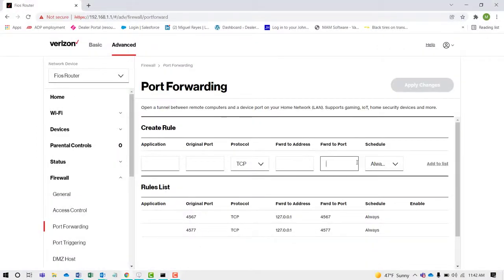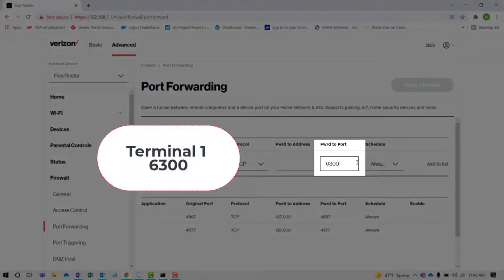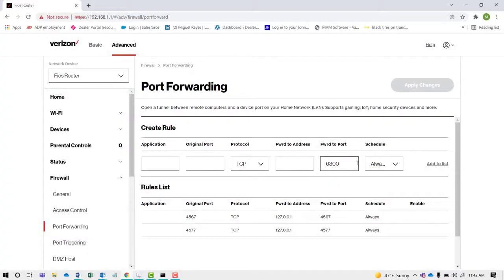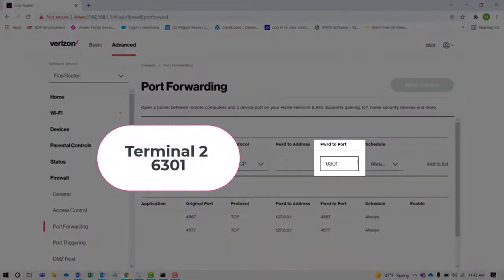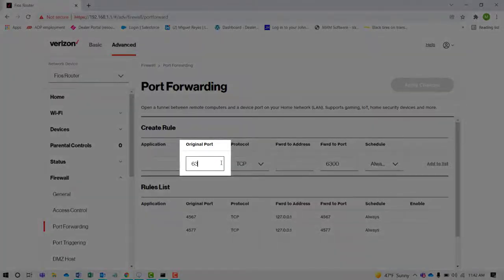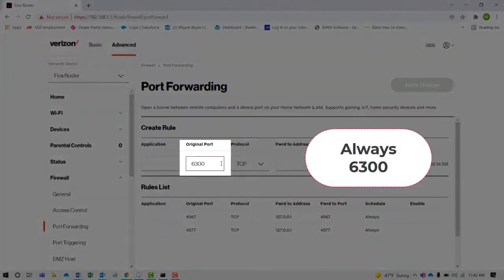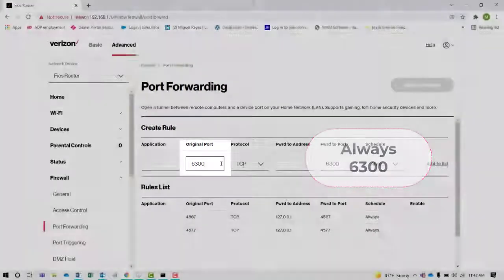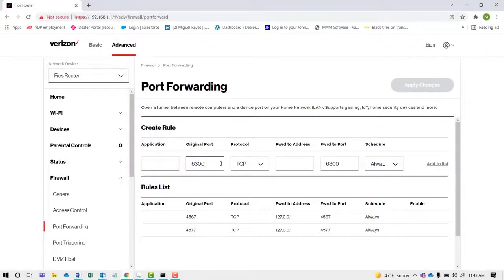On the external port, you would use port 6300 for Terminal 1. If you have multiple terminals, you will follow the consecutive numbers for each terminal. Port 6301 for Terminal 2, 6302 for Terminal 3, etc. On the internal port, type in the port 6300. You will always use the port 6300 on the internal port regardless of the number of terminals your shop has.